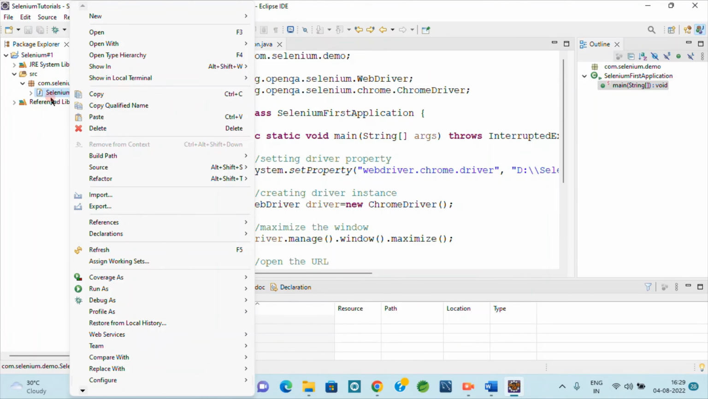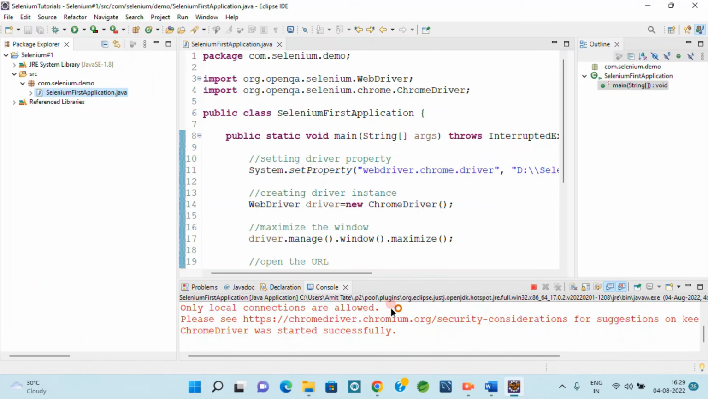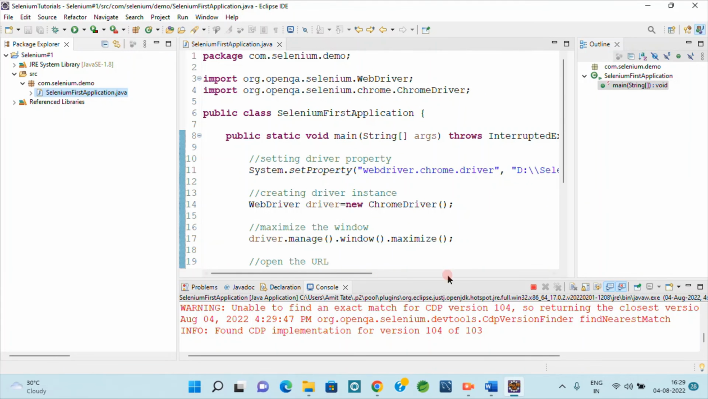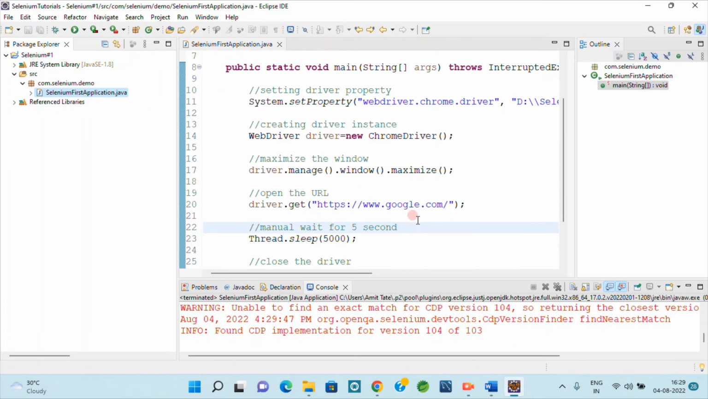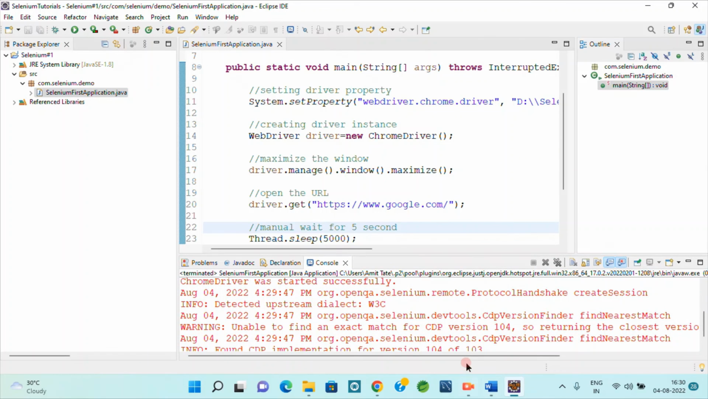So right click on your Java class and Run As Java Application. It will open the window, open the URL google.com, wait for 5 seconds and close the window. Yeah, we have successfully executed the first application.